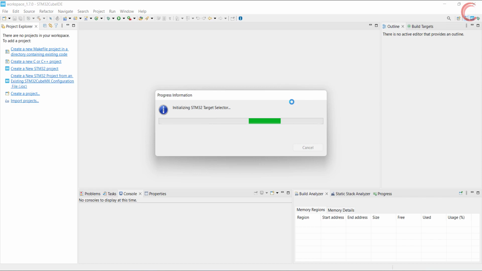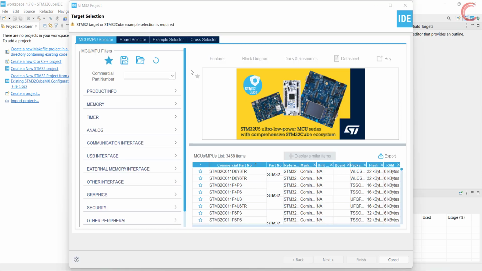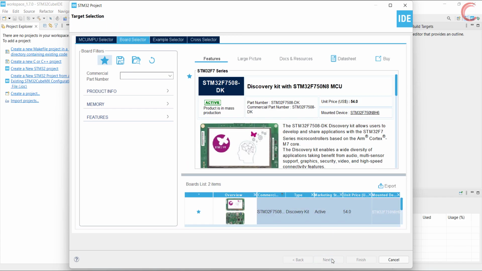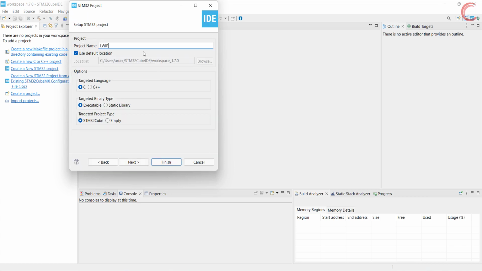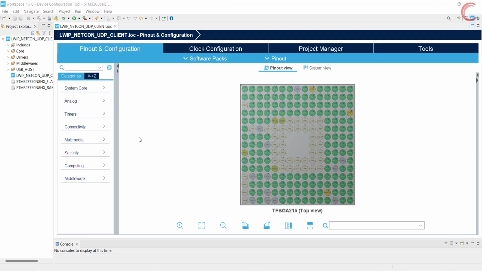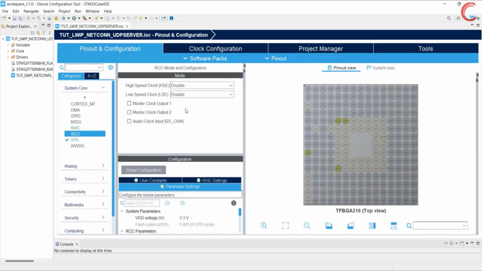We have already covered the UDP server using Netconn in the previous video, and most of the configuration will be similar to that video. So let's start the Cube IDE, and create a new project. I am using the STM32F750 Discovery Board. Give some name to the project, and click Finish. Let me clear the pinouts first. If you have watched the previous video, you can skip to the 11th minute.